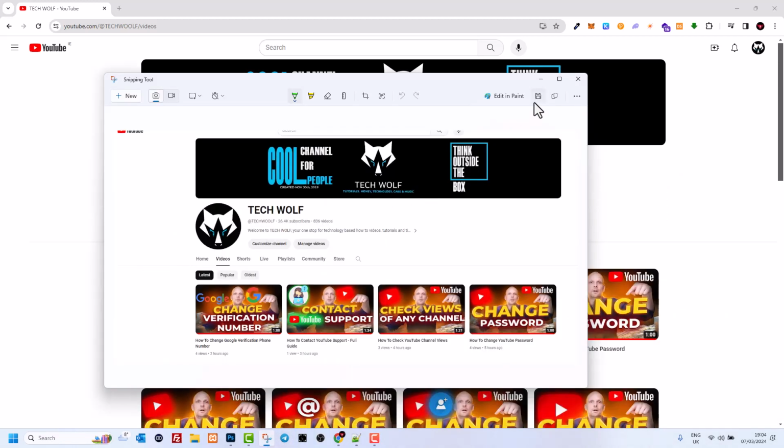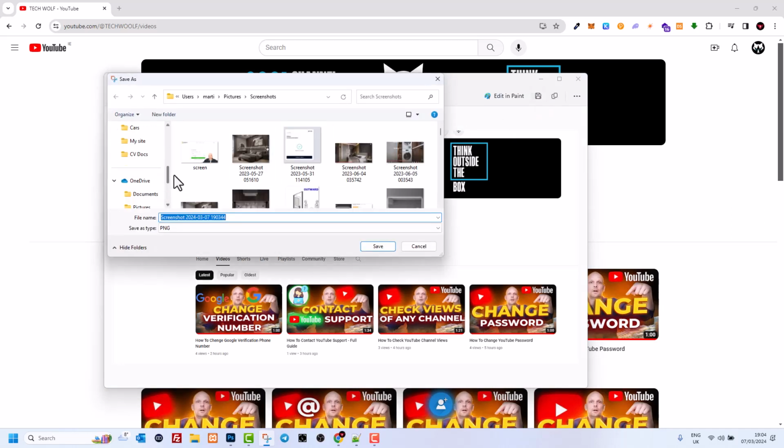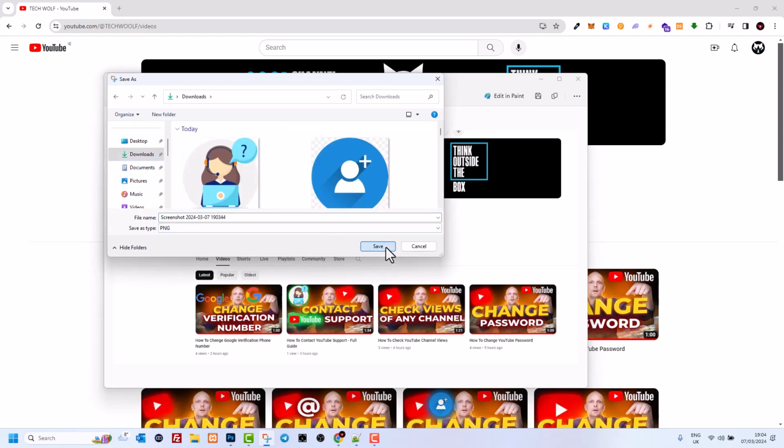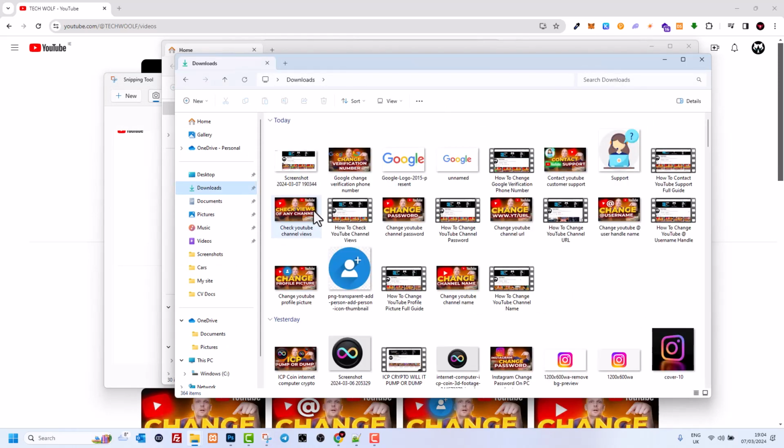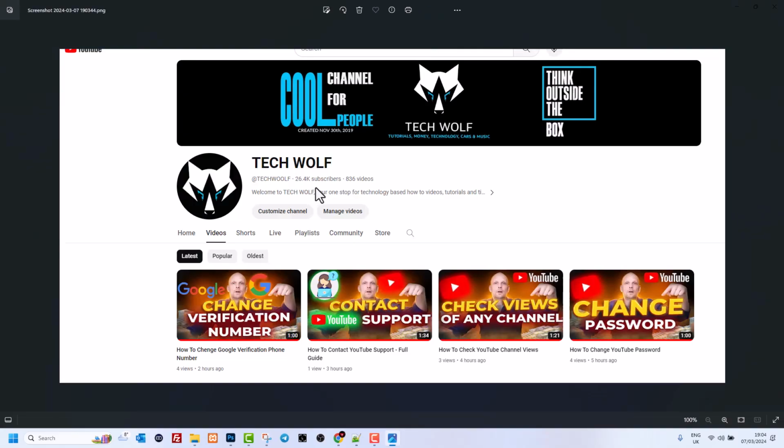To save this screenshot, here on the right hand side you will see this folder save icon. Just click on it and you can select where you want to save this screenshot. If I would want to save it in downloads, I click on downloads and click on save. And to see my screenshot, I open any folder, go to downloads, and here you go guys, this screenshot has been taken and saved to my PC.